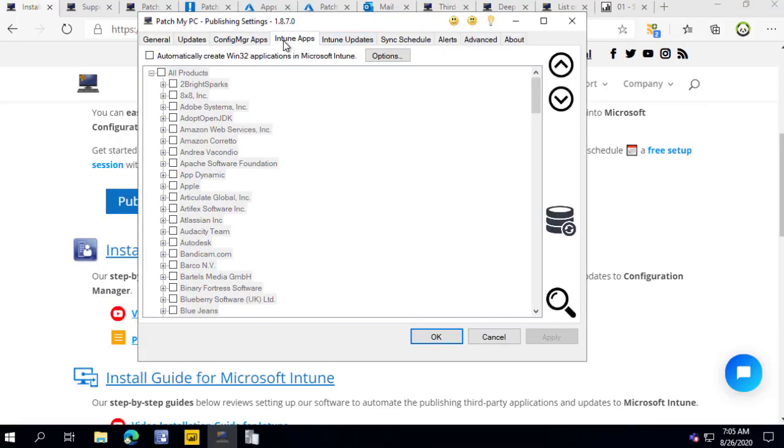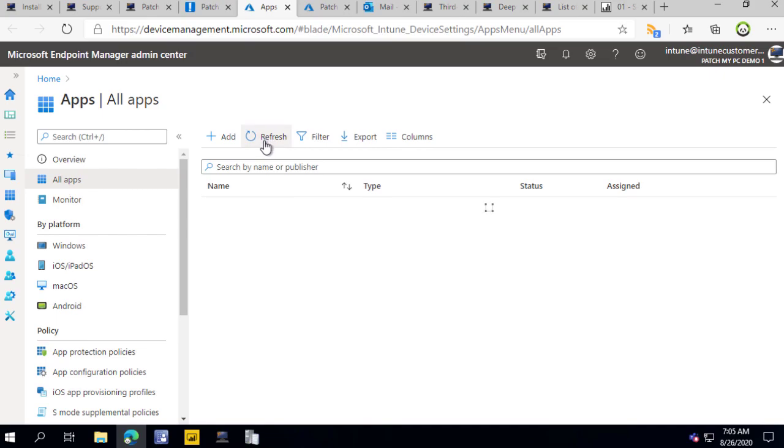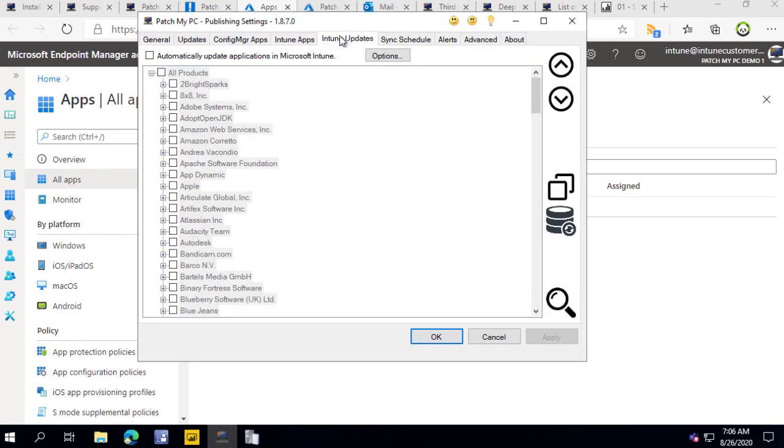We then have our Intune Apps tab, so that's going to be essentially corresponding to our apps in Intune, so Win32 apps that we can automatically generate and package for you. And then one of our newer features, which we'll be covering, is our Intune Update. That's pretty similar to the Config Manager piece for updates, where it's designed to only update machines that have outdated versions. And we'll see what that looks like once we go into here.